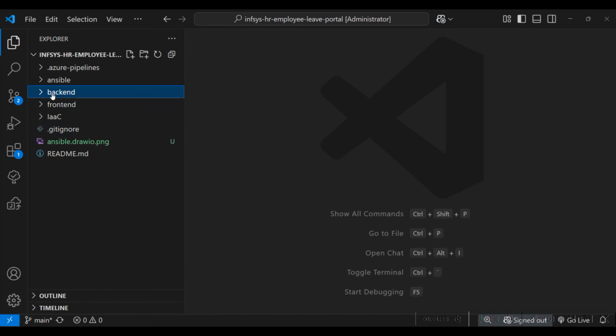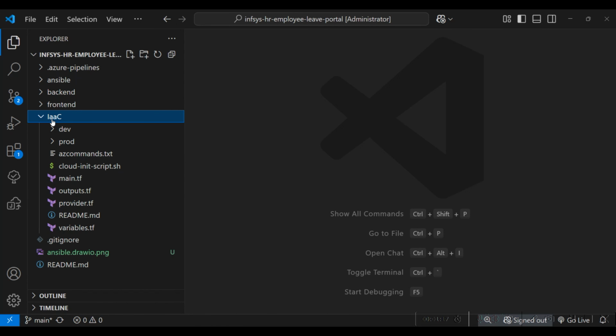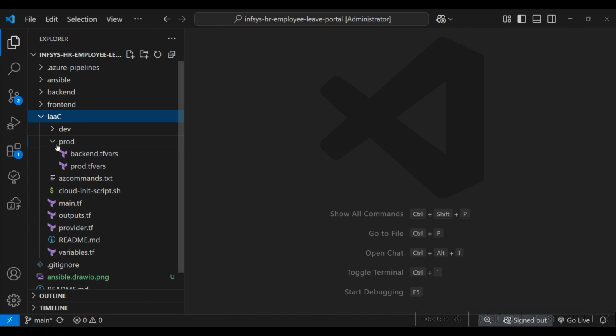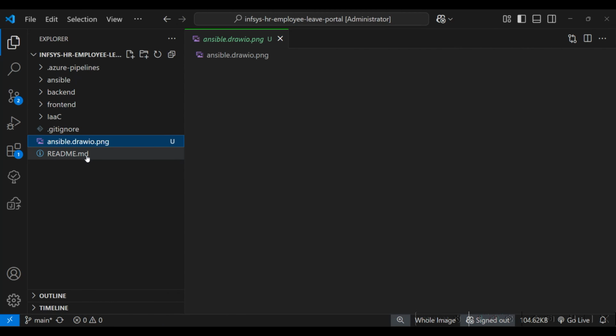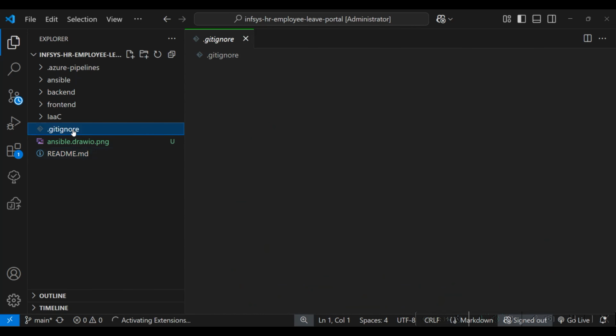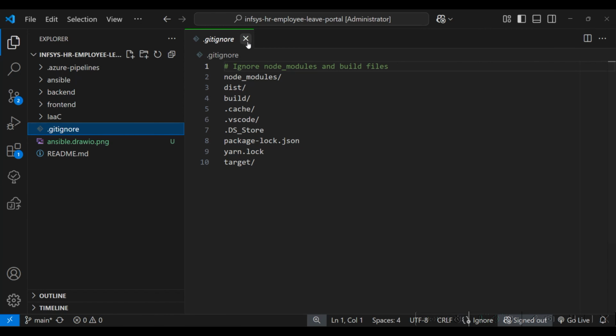Okay, this is infrastructure as code, where all your Terraform code and if you have any bash script or any Azure commands, all will be stored in this folder only. This is for dev and this is prod. If you have any images or readme files or gitignore, you can keep them in the base directory.